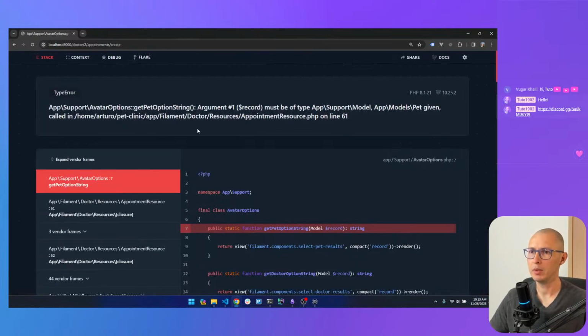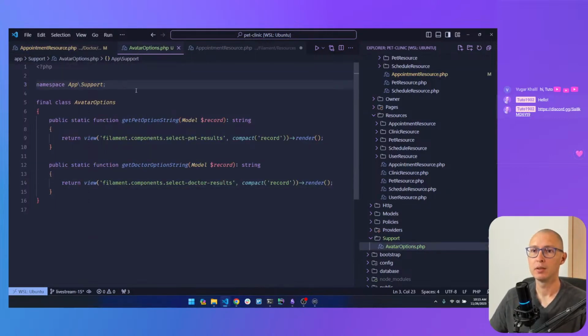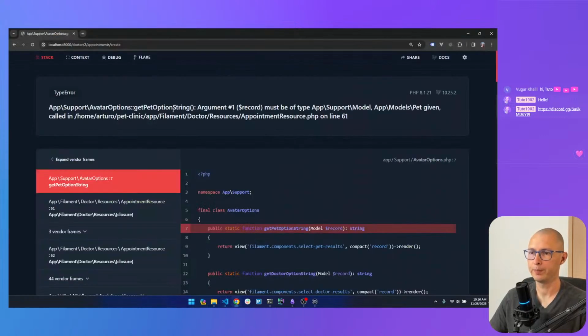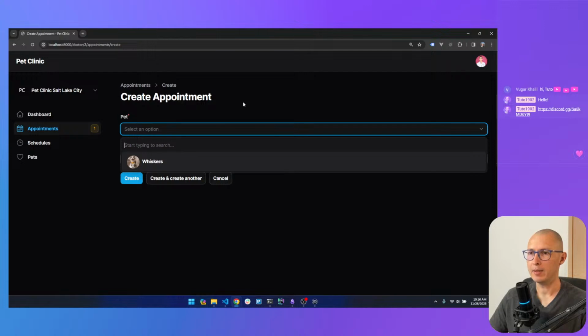Yeah, there is a problem here. I didn't import model on the new class as is regular with me. So let's import this model class, Illuminate Database Eloquent Model. And yeah, that's still working.